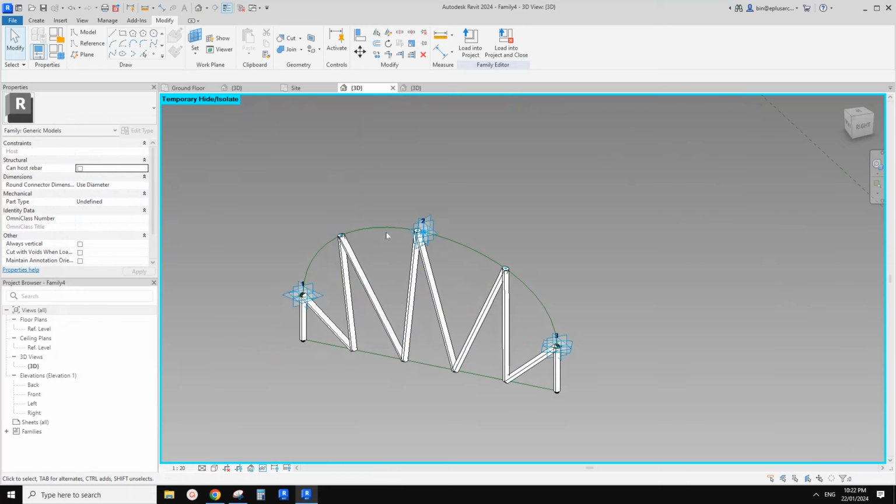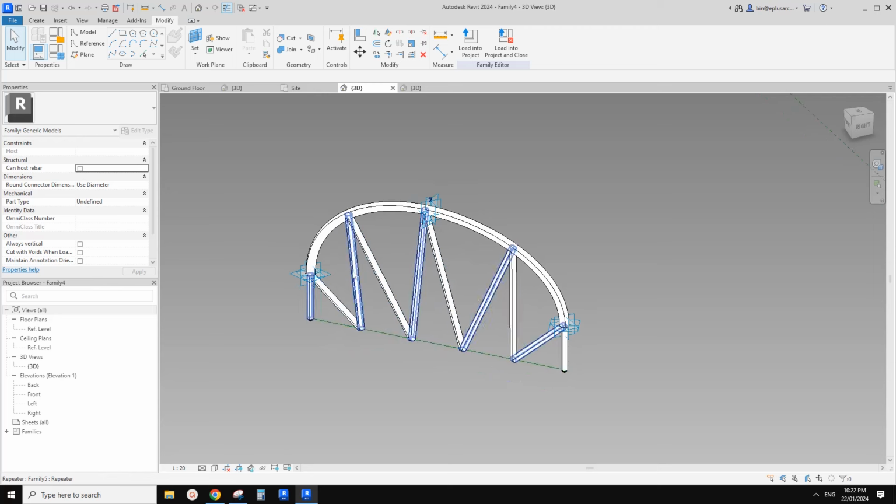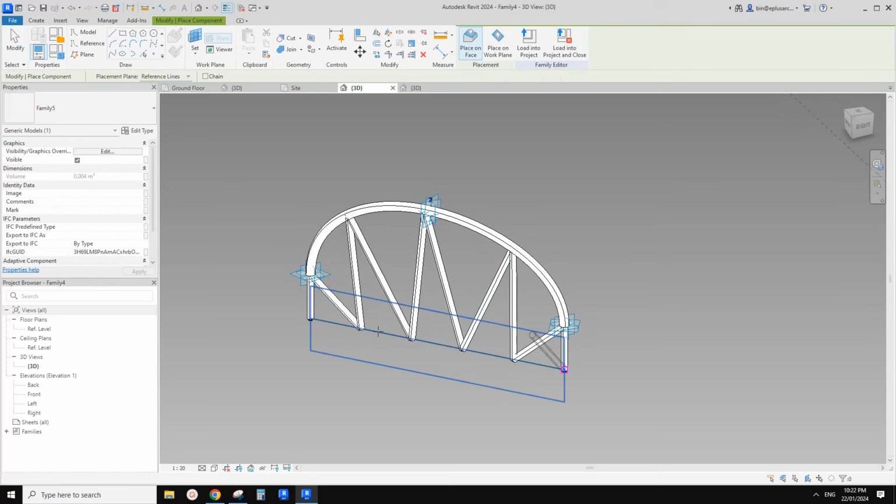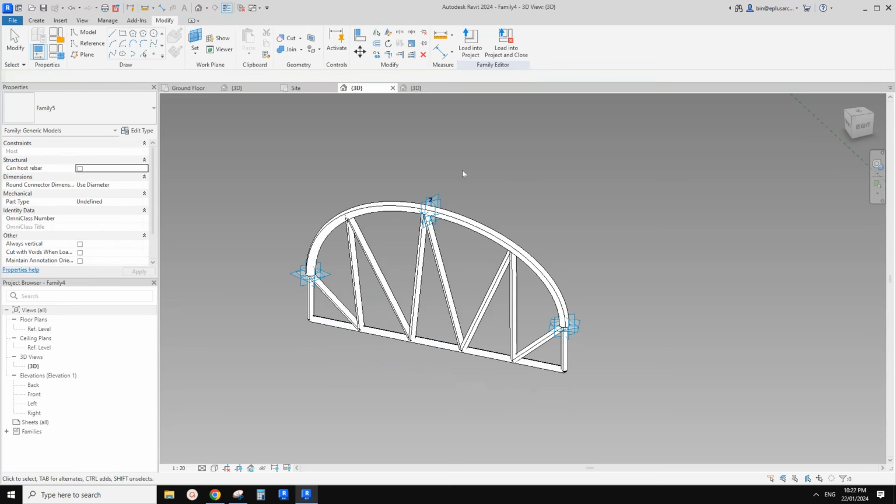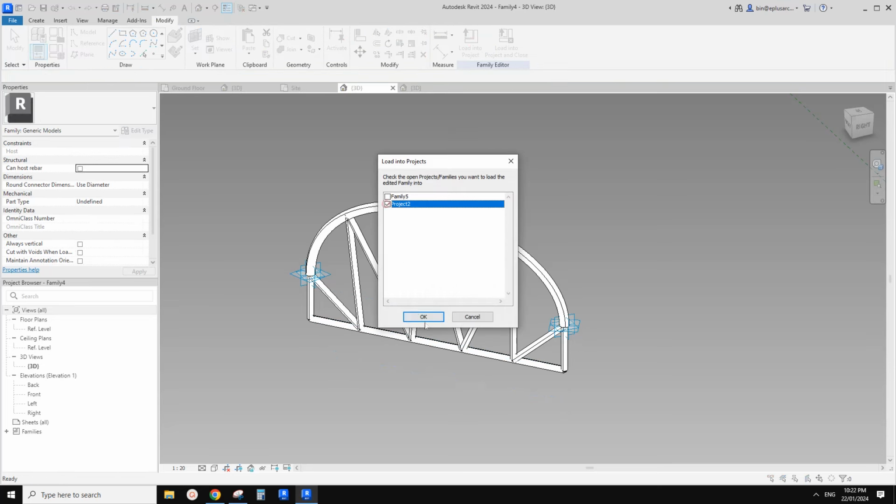And then we have this one, right? So we already have this one, and we just need this. So I'm going to use the same. When we create a component, I'll type SE to snap one endpoint and type SE again, tab, and that's it. So now let's load this one into the project.